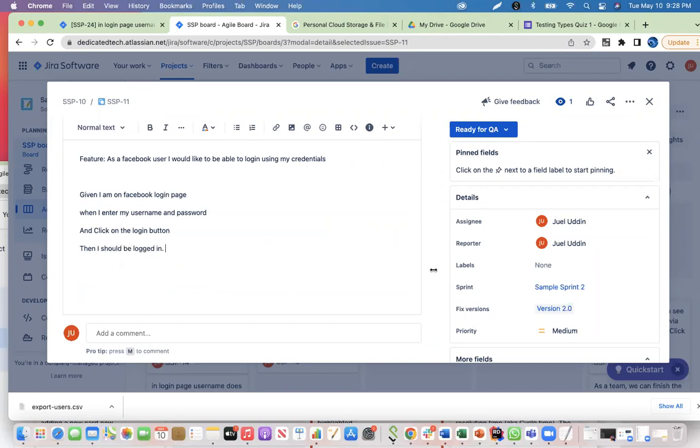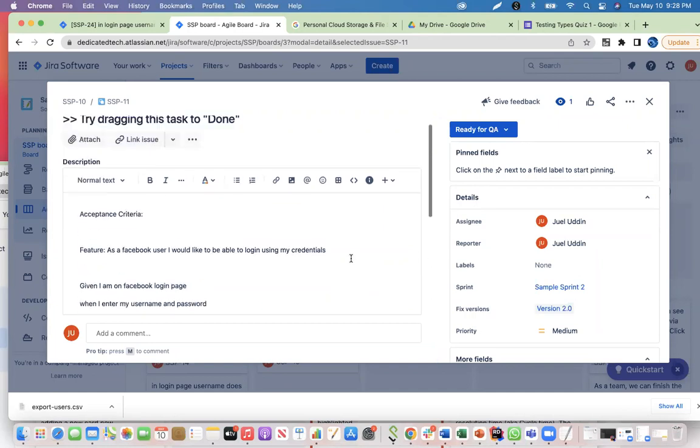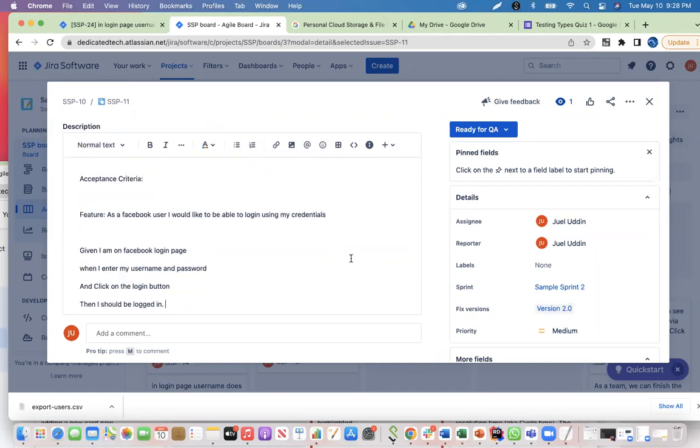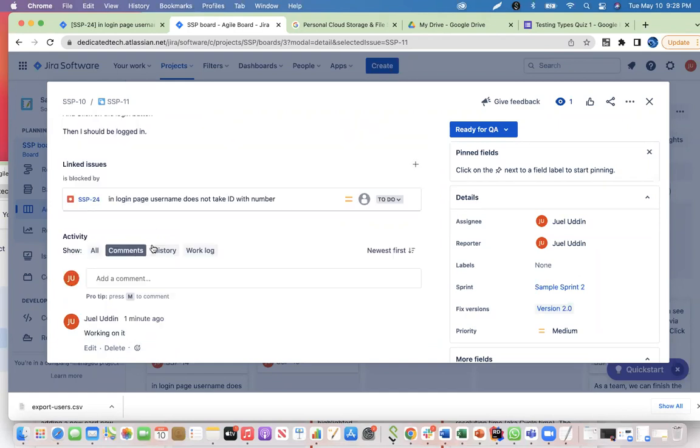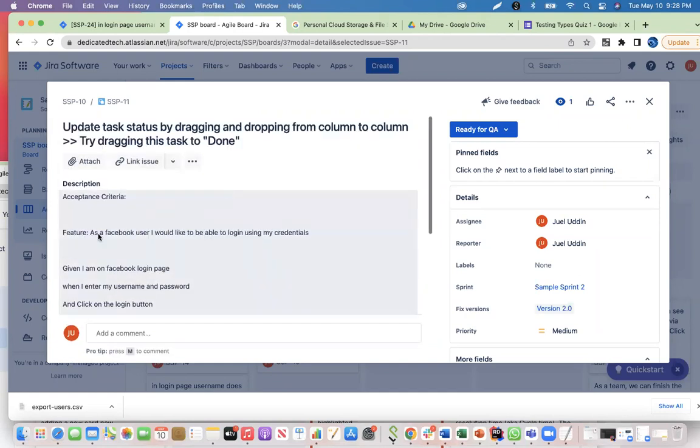That's how descriptive your user story could be if the business or the product owner is nice enough to do that. Anytime you see acceptance criteria in your user story, you can expect something like this. Feature is basically the name of the feature. It's going to explain what they want in a single line. And then the details come from here, right?